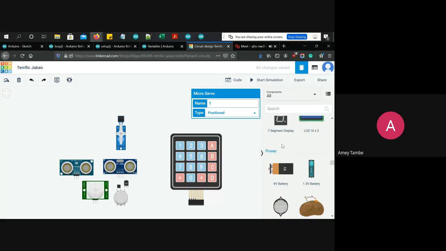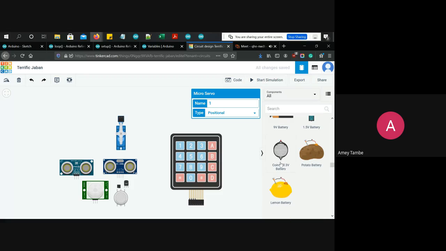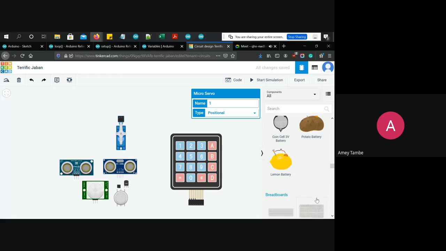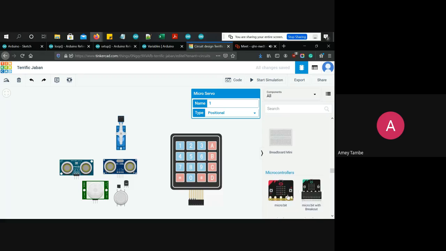Then for power, we can have a 9-volt battery, a 1.5-volt battery, a coin cell, that is a CMOS battery. Even we can have potato and lemon batteries as well, but we will not be using potato or lemon batteries. Then we can have various types of breadboards. So we can have long, short, or just a mini breadboard. We can use it according to our requirement.